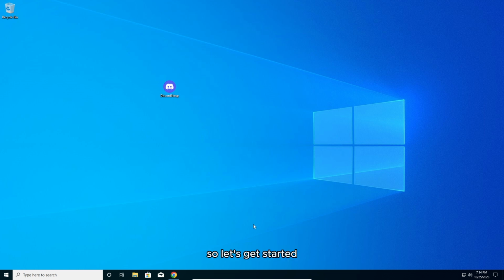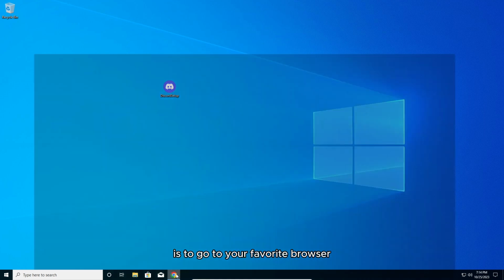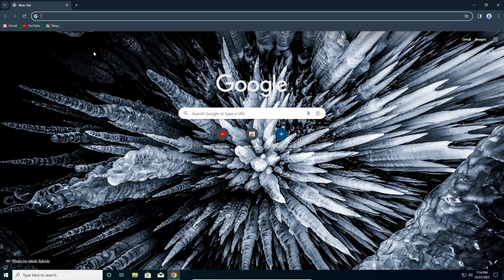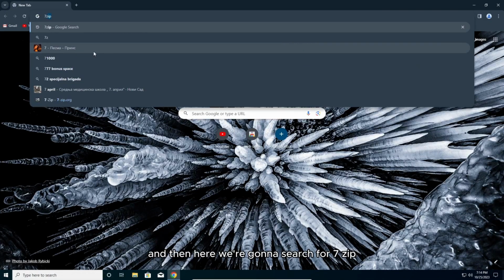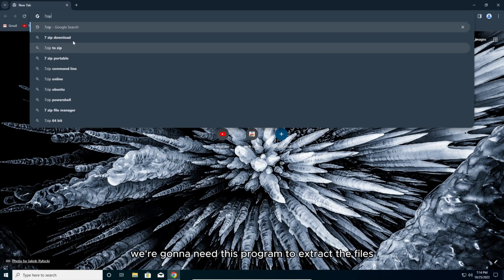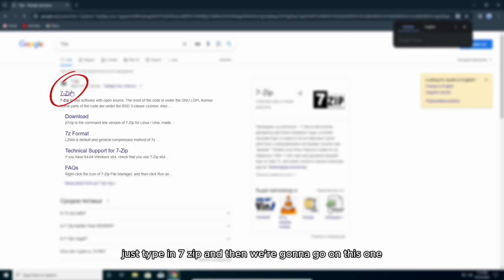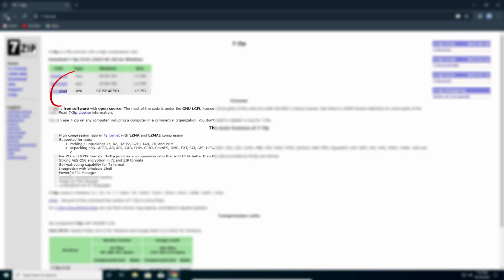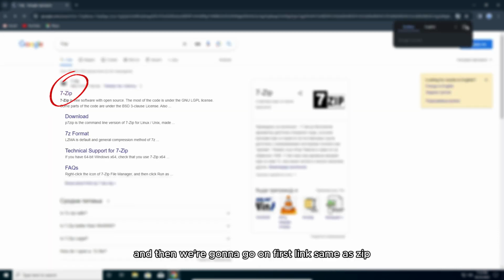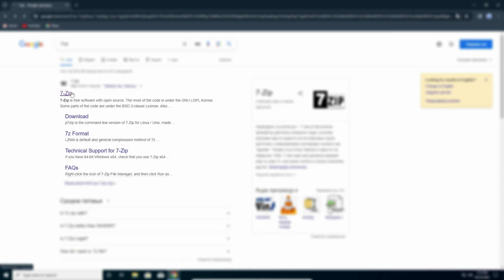So let's get started. The first thing that you have to do is go to your favorite browser, and then here we're gonna search for 7-zip. We're gonna need this program to extract the files. Just type in 7-zip, and then we're gonna go on this one, and then on the first link, 7-zip.